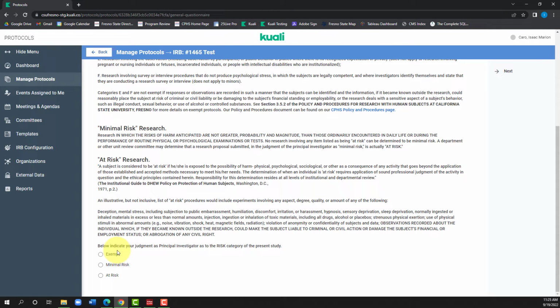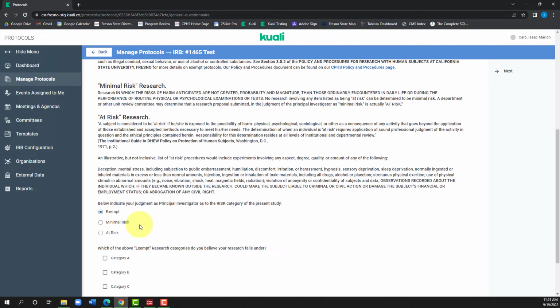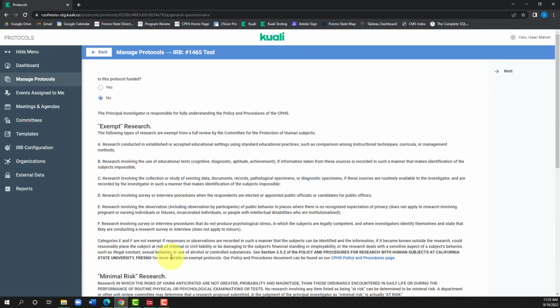In the bottom, you will see a place to select the risk level of your protocol. You can select minimal risk, at risk, or if the protocol is exempt, you can select exempt. Please consult our policy and procedures document on the CPHS homepage to see which risk level applies to the protocol. If it is exempt, you can click exempt to see the categories and see which apply to your protocol. You can view these categories at the top under exempt research.